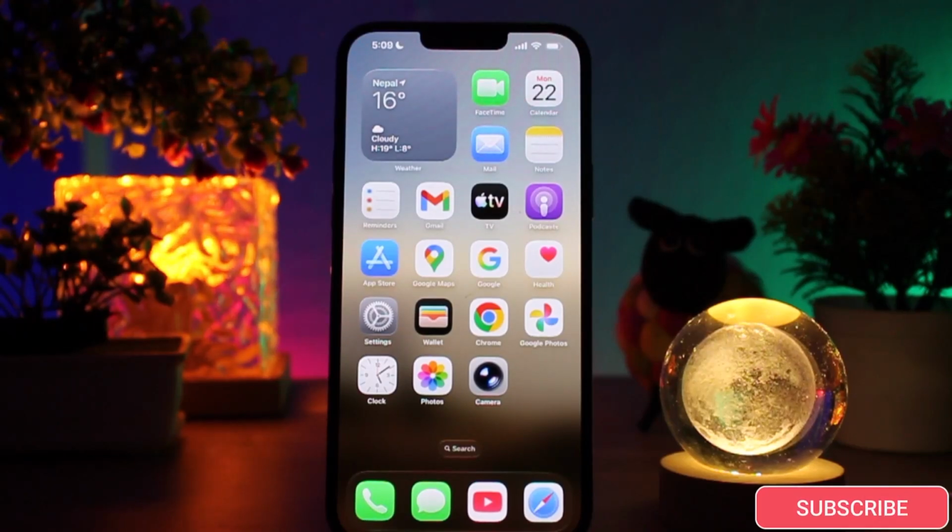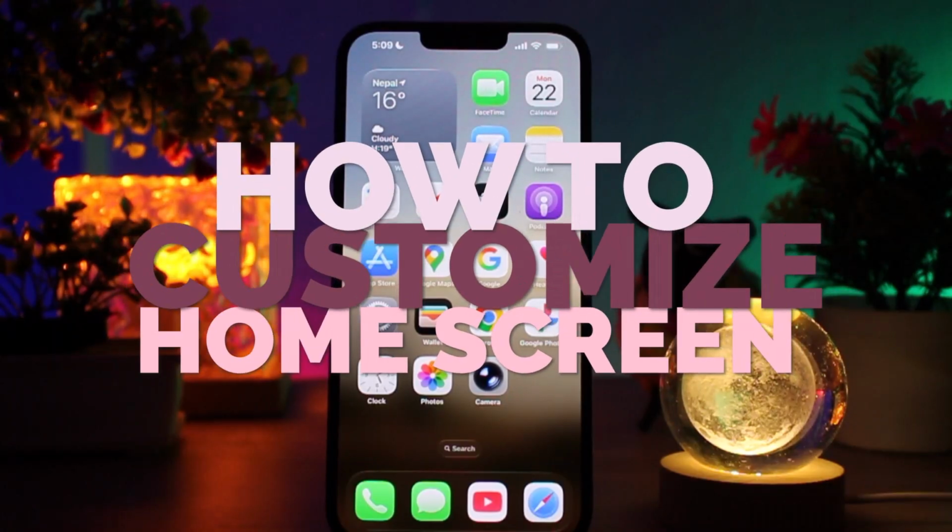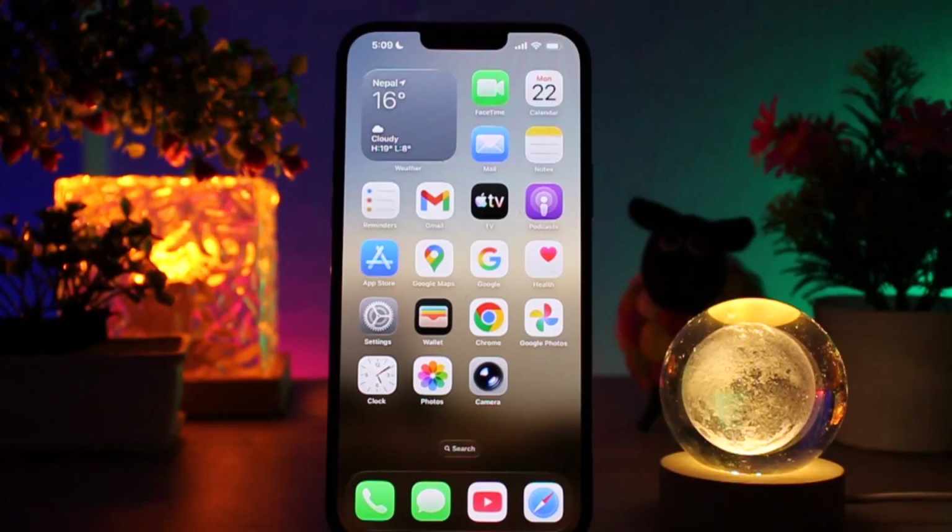In today's video I'm going to show you how to customize your home screen in iOS 26 and make your iPhone look clean, stylish and organized. Let's get started. First, unlock your iPhone and press and hold on the empty area of your home screen.